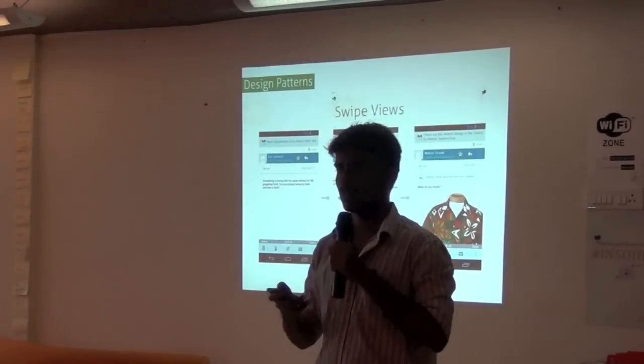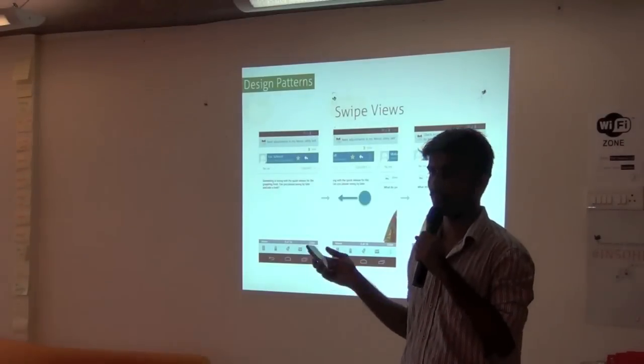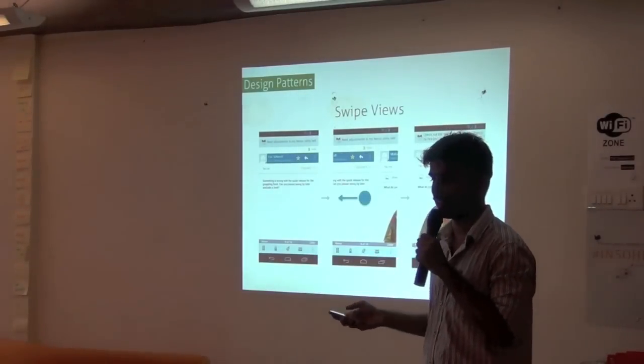And swipe views. It's beautiful, it's very easy, you can swipe between views. It's the most commonly used pattern in most of the recent apps for ICS.